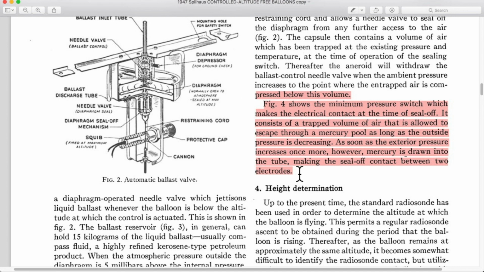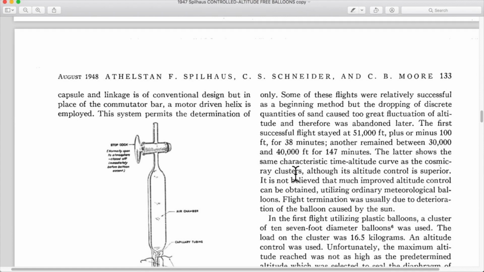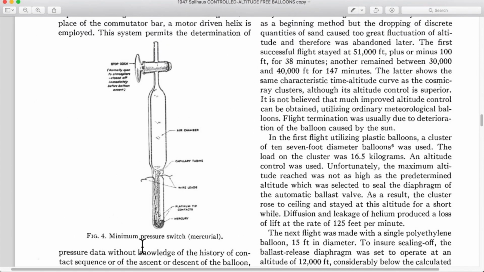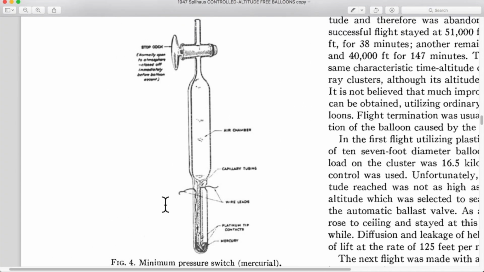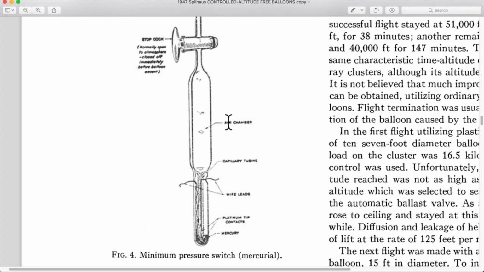So let's go take a look at the diagram before we try and break down that little description. So figure 4. Minimum pressure switch, mercurial. Not very good resolution, but let's try and read these things. So we've got a stopcock, normally open to atmosphere, closed off immediately before balloon ascent. So when you're about to launch the balloon, close this valve. And that means the people holding onto the thing need to close that valve.